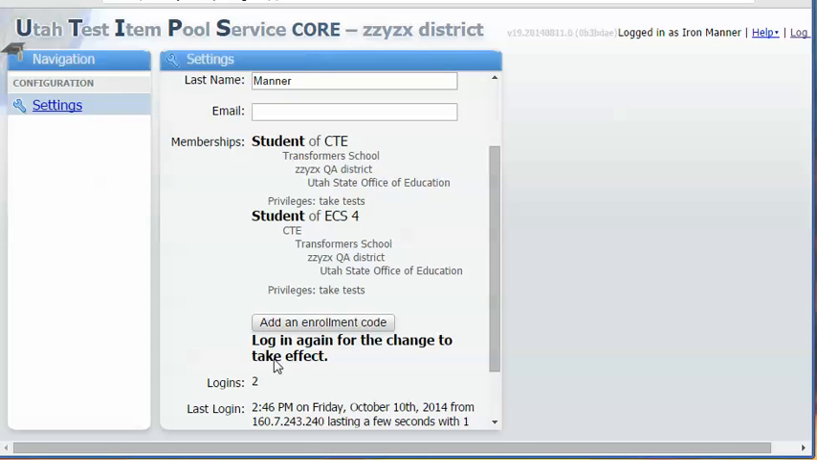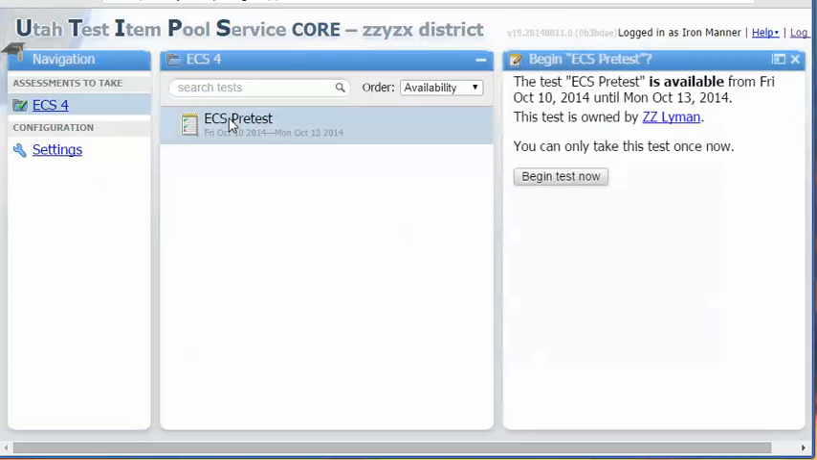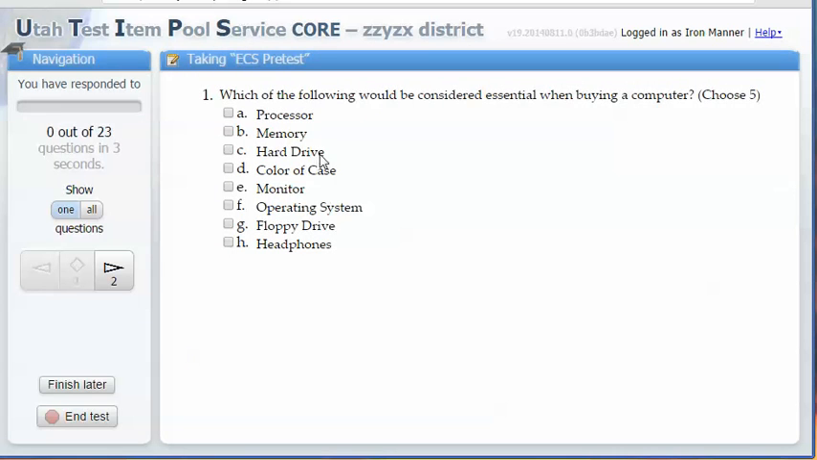One of the things that I'm going to have to do is log out and log back in for this new enrollment code to take effect. So I'm going to do that right now. So I've logged out and logged in, and now the test shows up that I can take. If I click on the test as a student, it gives me the dates that are available. I begin the test, it starts up, and it will ask me questions out of the ones that I have.